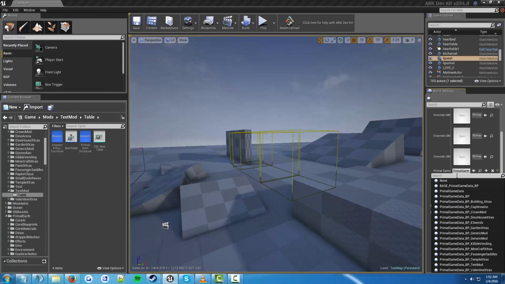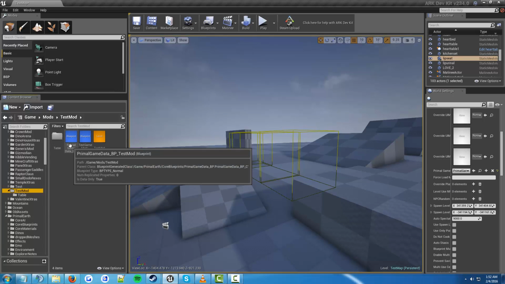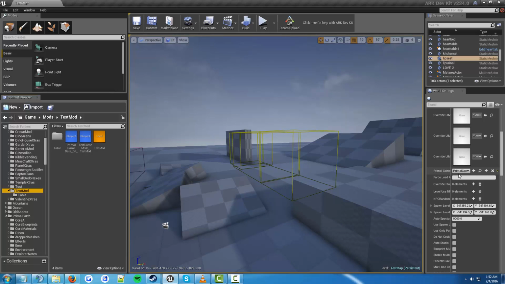So I believe it was called test mod. Yeah. And it's searching for this file right here. Primal game data BP underscore test mod. Whatever you named yours, that's what you want to put here. Basically what that does is it tells this editor world to read this mod and everything that we've done for this mod. If you have it set to something else, then when you try to spawn something from this mod, it won't read it. So make sure you change that, and then we're gonna click play.